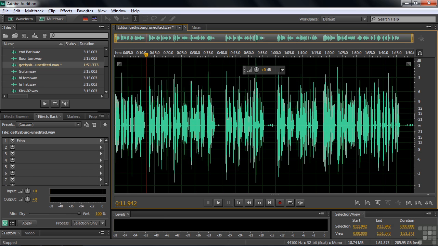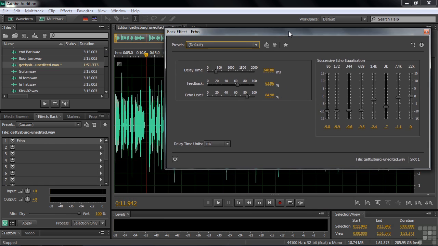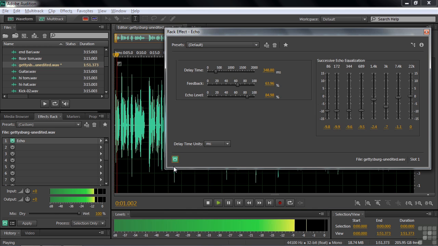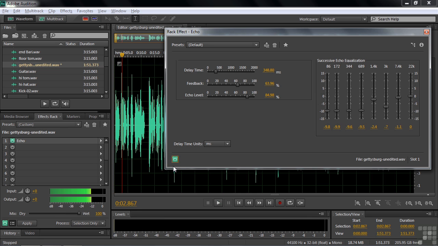In addition to this kind of basic editing, you can apply effects. So I've applied an echo to this clip. I open up the echo effect. There it is. And you can listen to that echo by turning it on. Probably a bit much. And one of the cool things is that you can listen to the audio and adjust the features of the effects as you listen.